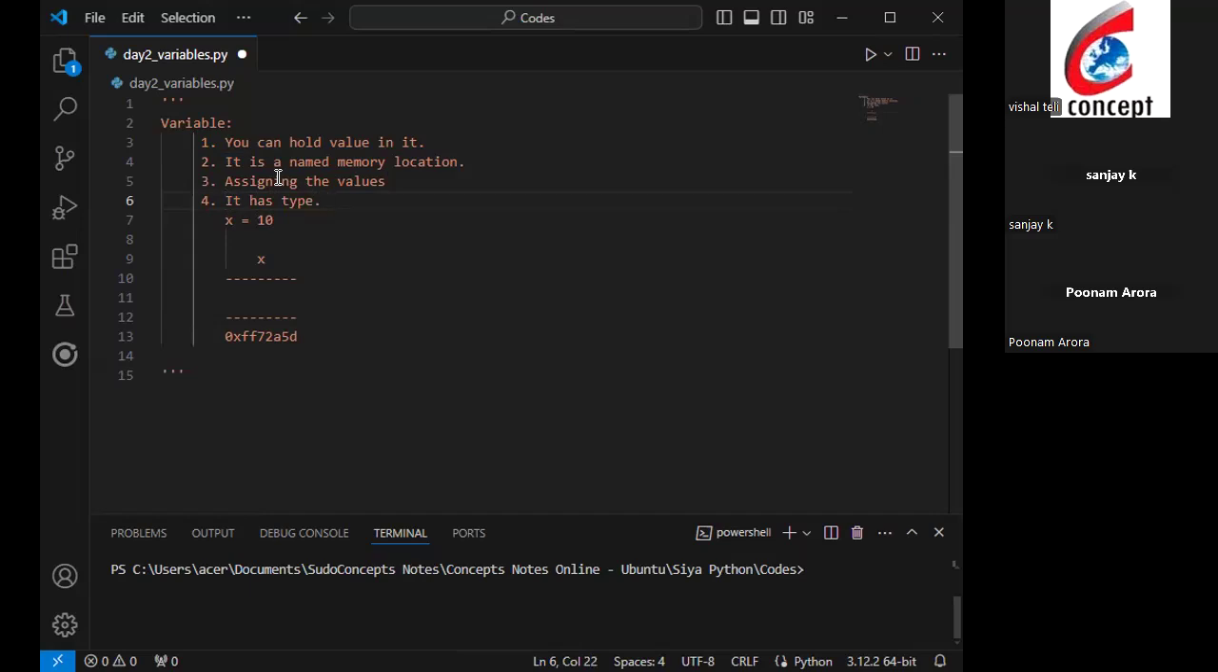So as soon as you create a variable, say x is equal to 10, as soon as you assign the value, the variable is created, the moment it is assigned the value. So x, for example, is 10 and it is put in that memory location.